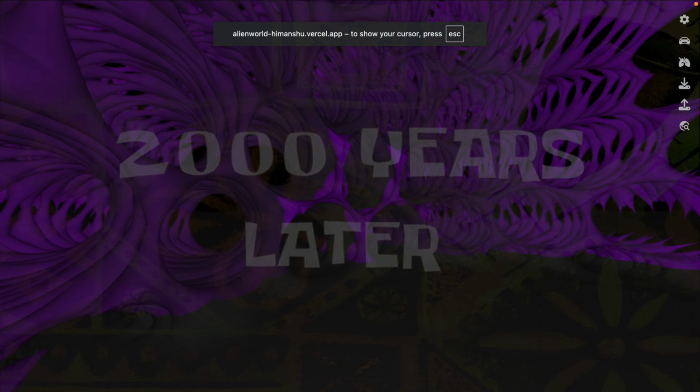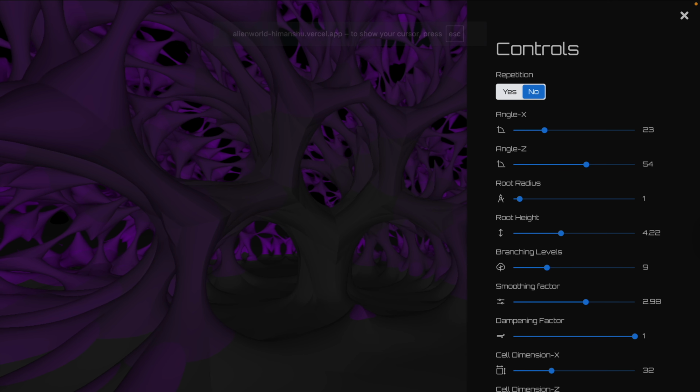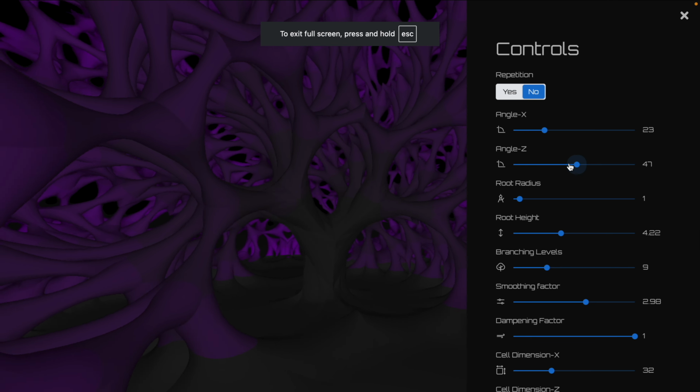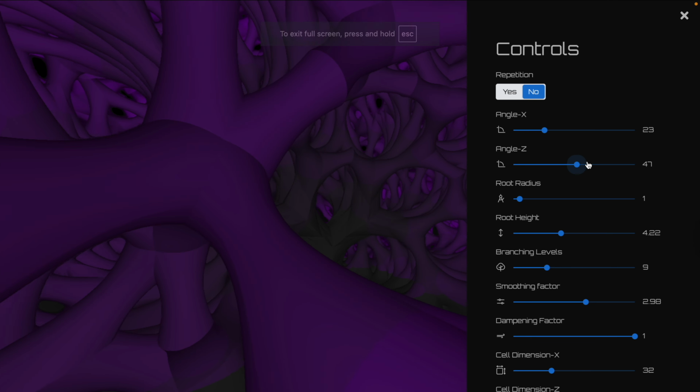The first thing is angle X and the next thing is angle Z. Using these two parameters, you can change the branch angles at which they are aligned to their previous branches. As you can see, I'm able to change the shape of the tree using these two things. So this is angle X and this is angle Z.